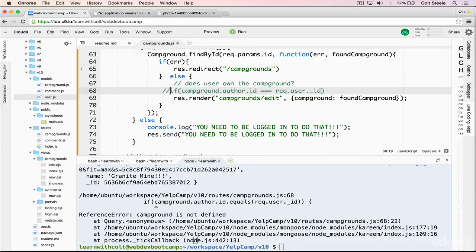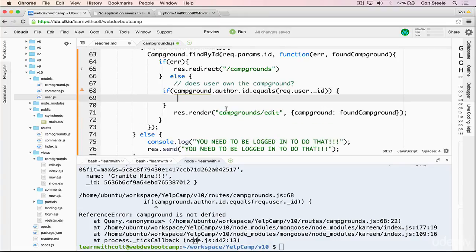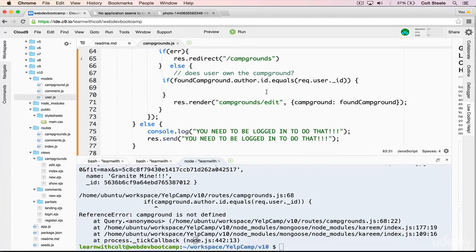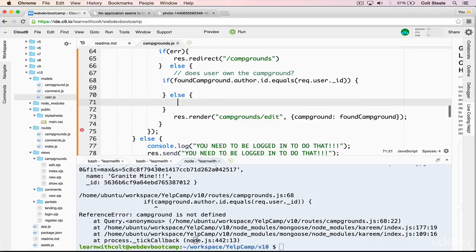So what we do is write an if statement, but rather than checking campground.author.id triple equals request.user.id, we use dot equals. There we go. And now our if statement should work, except for the fact that this needs to be found campground. Again, what's coming back from the database that we're finding using that ID. So we find that with the ID based off of the route. Then we check if the author.id on that particular found campground equals the currently logged in user's ID. If that's the case, we'll do one thing. Otherwise, we'll do something else.